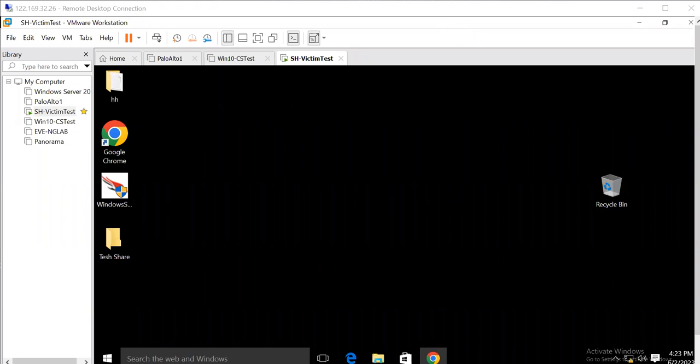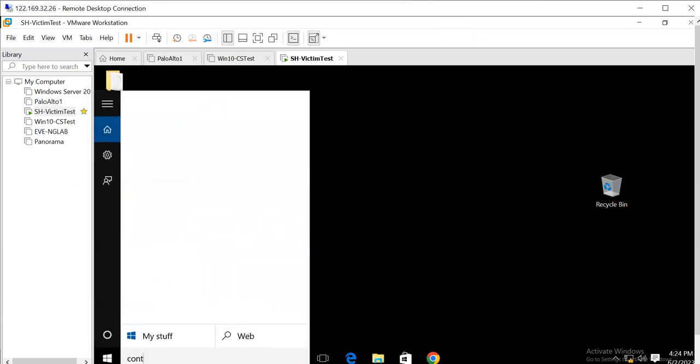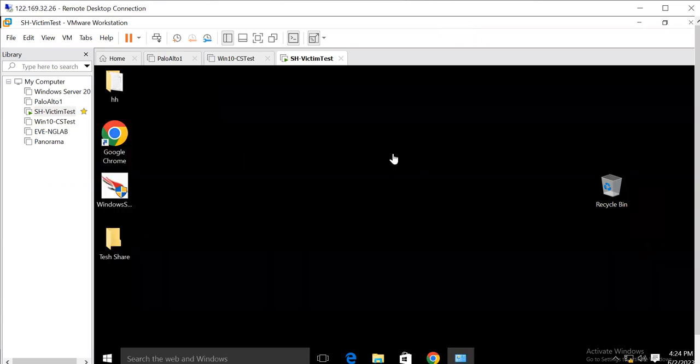So first, let's open the Control Panel by using the search bar located in the bottom left hand corner. Okay, so just select search Control Panel. This is the Control Panel.